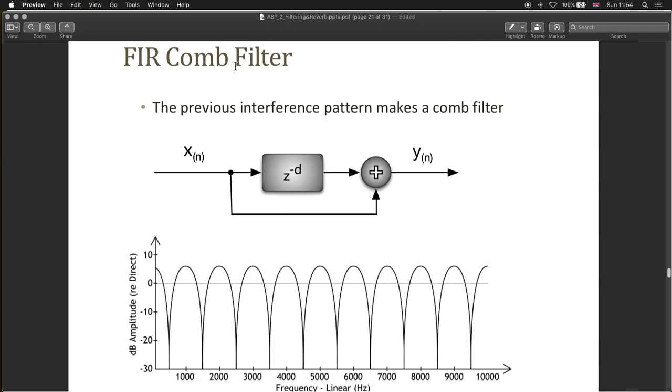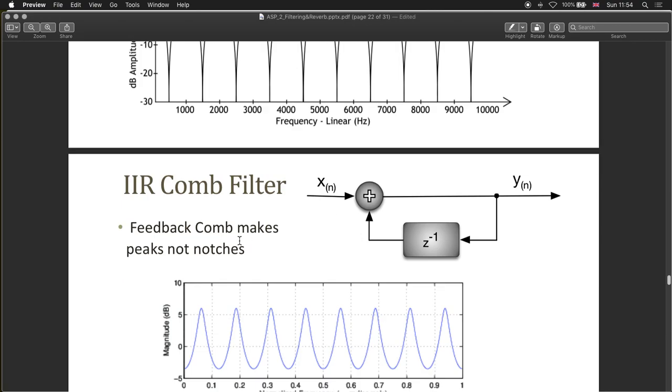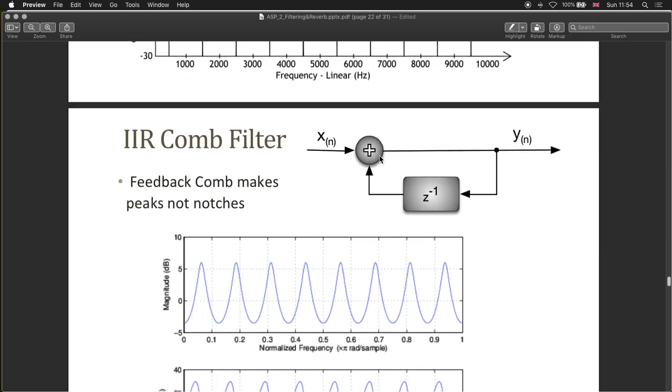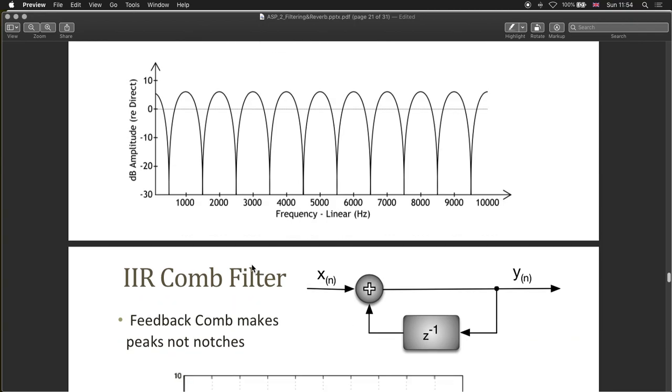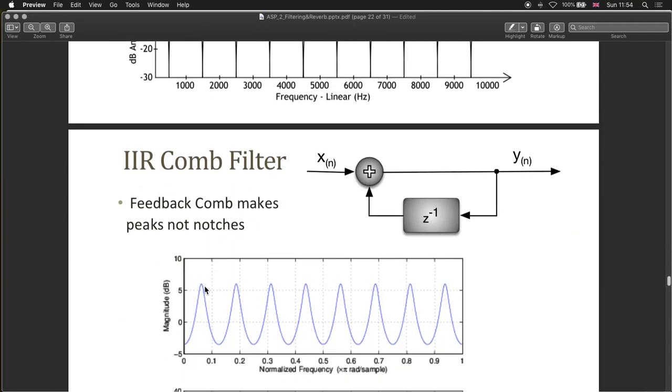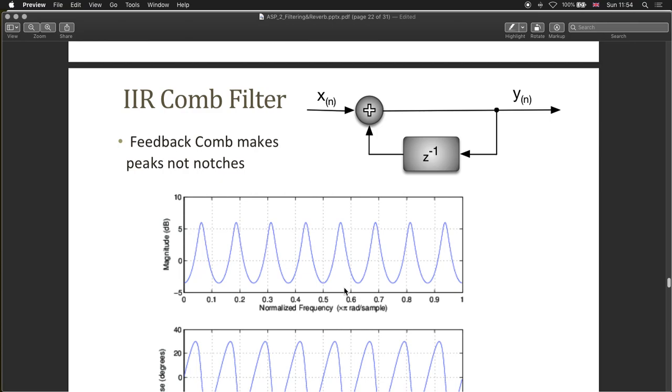Cool, so that was an FIR comb filter, so we were delaying the signal, adding it to the original one, in a feed-forward fashion. And then the infinite impulse response comb filter will do a similar thing, but with a feedback loop. So the difference here is that with the feed-forward comb you have notches, with the feedback comb you get peaks. You can kind of remember this because if it's a feedback it tends to whistle, so it's a sharp peak. Okay, maybe that's an easy way to remember.